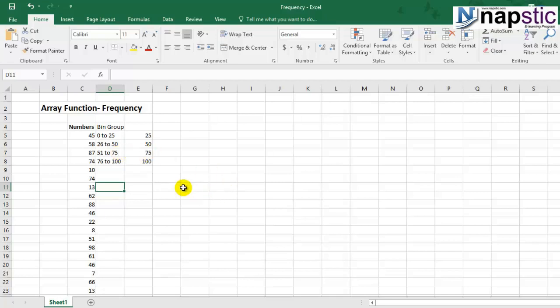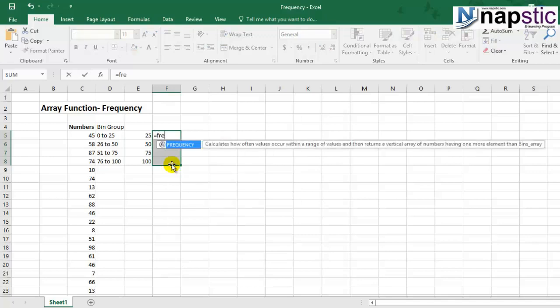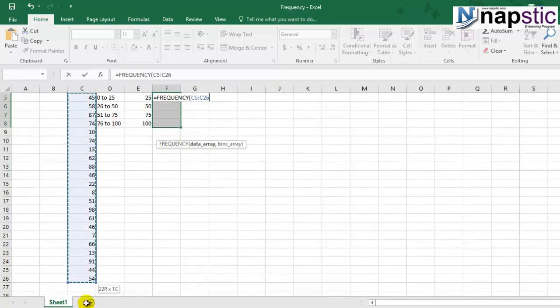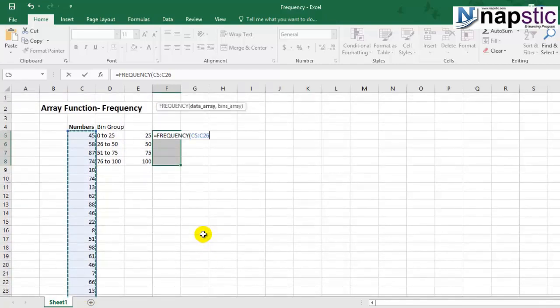Now, where you want to find the frequency, select those cells, hit F2 on your keyboard, and type =FREQUENCY. What you require is the data array, which is your entire set of numbers wherein you want to find the frequency. Once you have selected that, next specify the bin array. The bin array is basically the upper limits of our bin group that we found out. Close the bracket. Remember, we do not hit Enter but Control Shift Enter.